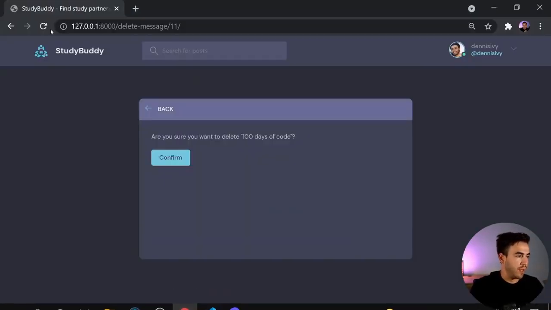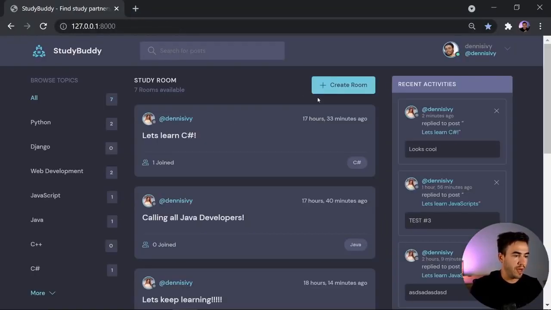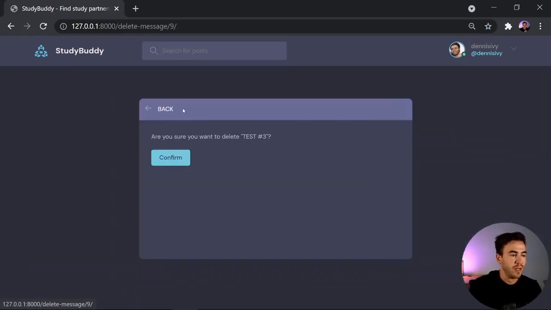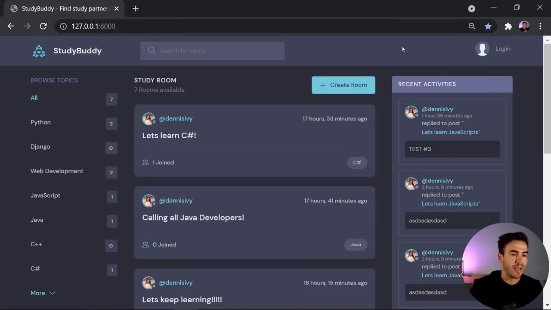And let's give that a test here. So we'll go back here. Let's delete a comment. We'll just delete looks cool here. So we'll just confirm that. And now that's gone. So now my comment is gone and that's working. So the delete template looks good. So now we just want to update the login and register page.